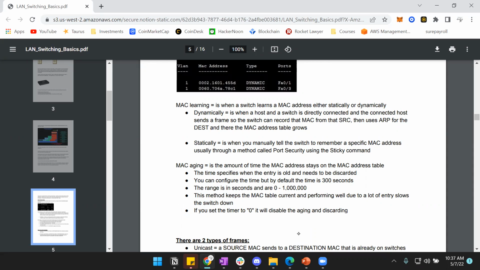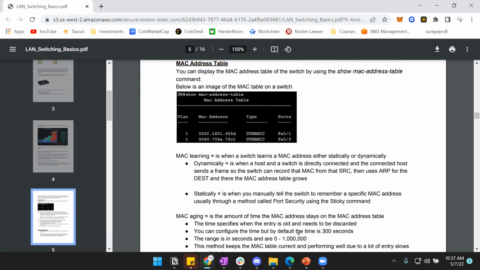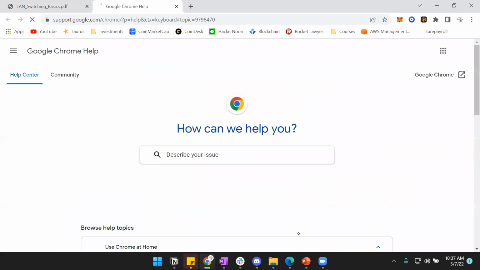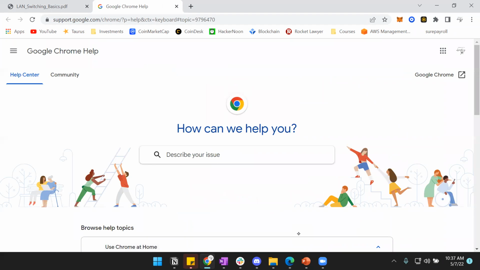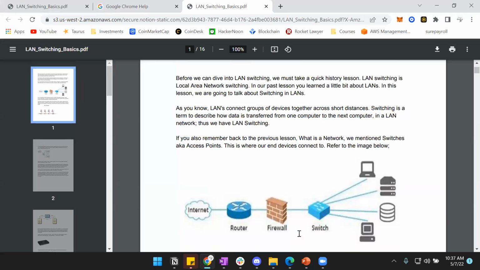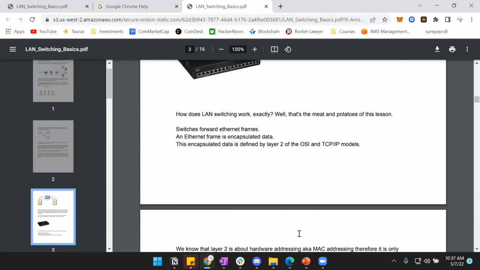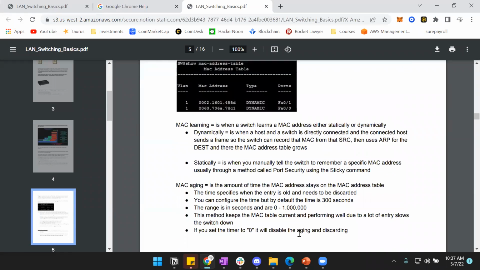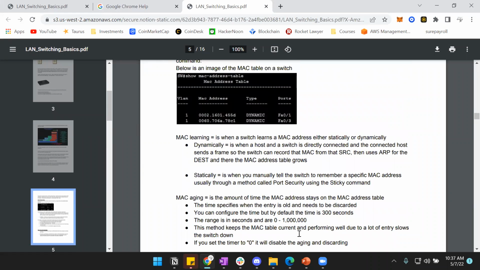Okay. Now we have statically, which is when you go into the switch CLI and we say, port sticky. I think that's the command. Port sticky, and you put in the MAC address. So again, that's port security sticky. I forgot what the command is, but it's static. We're going to statically assign it, using the sticky command. Yeah, something like that, port sticky.